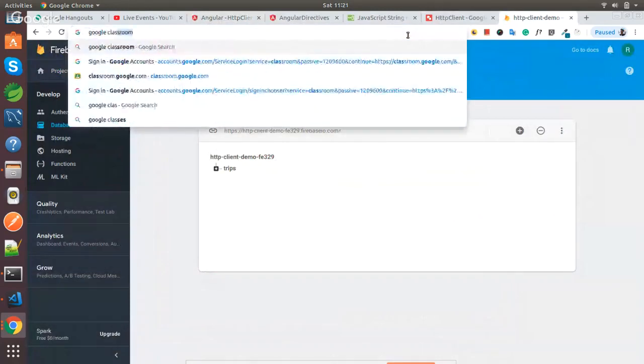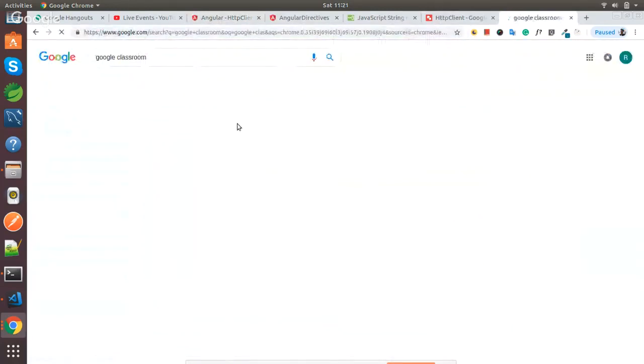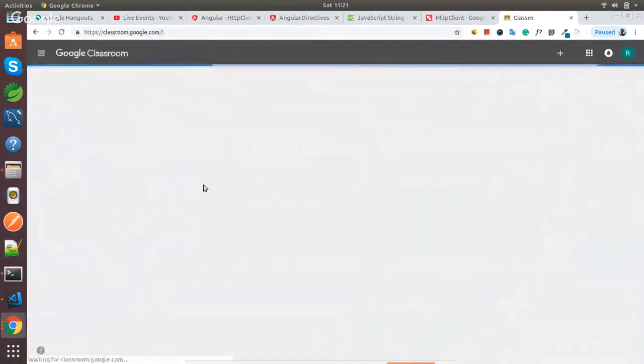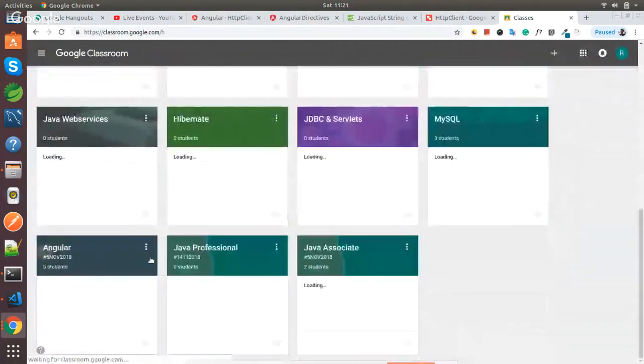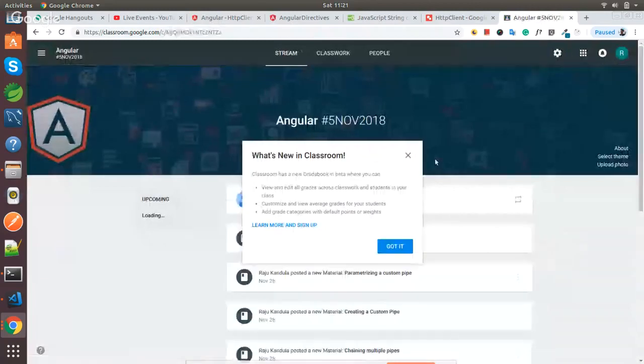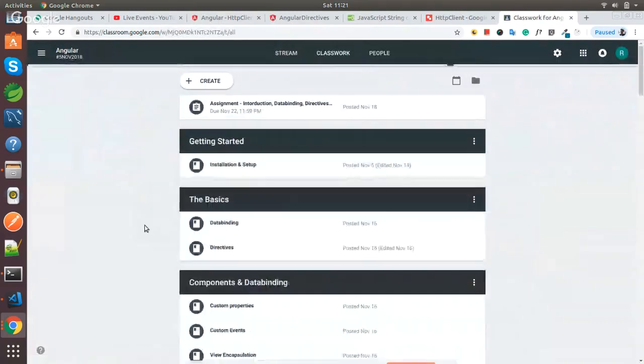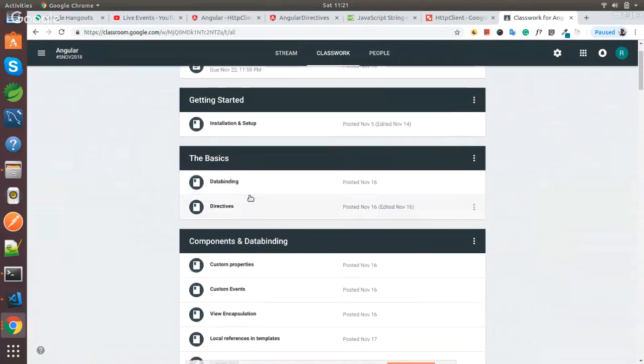Google Classroom. Let me open Google Classroom and we'll see. Angular. Here we can see classwork. So we know how to install and set up the Angular environment. And we know what is meant by data binding.